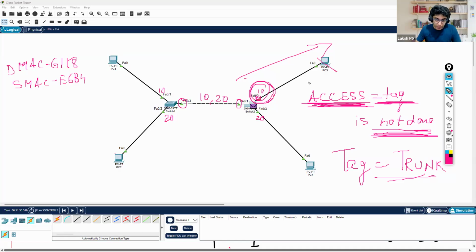It is not because a PC is present there that it is removing it. No, it is because this is an access mode. On an access mode, tagging is not done. Tagging is always done on a trunk port, trunk mode. Clear?